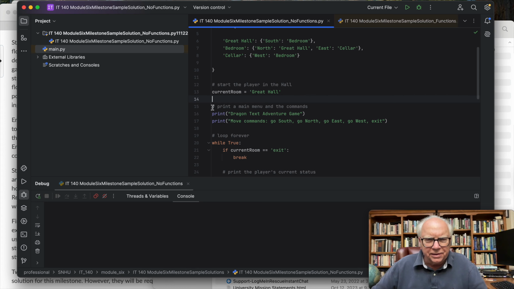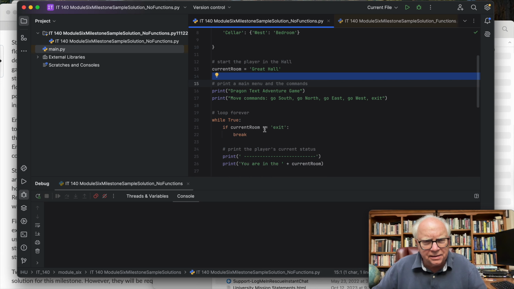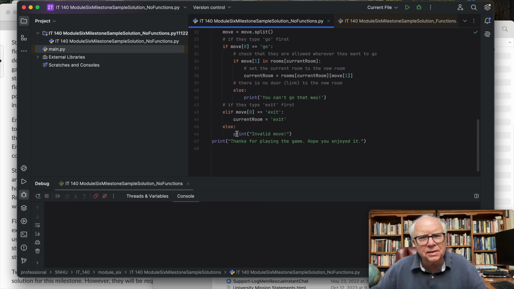And then it's going to print some outputs here. Print Dragon Text Adventure Game, print move commands, just to inform the player how the game works a little bit. And then it's going to go into a loop, while true. Now the break will break you out of the loop, and then it'll come down here.